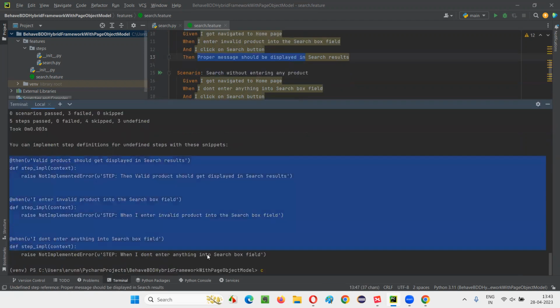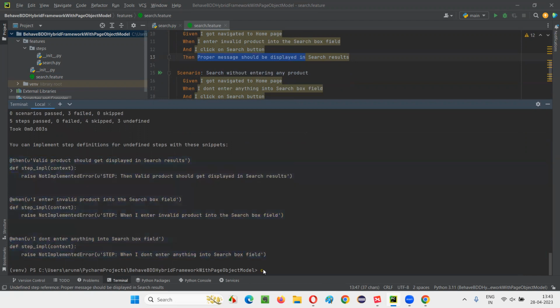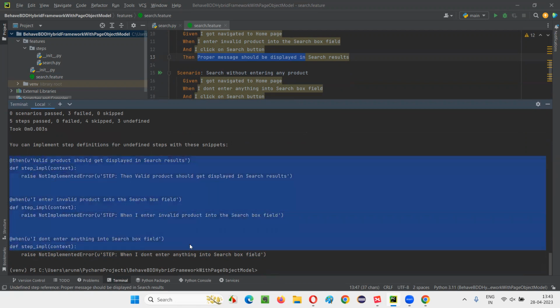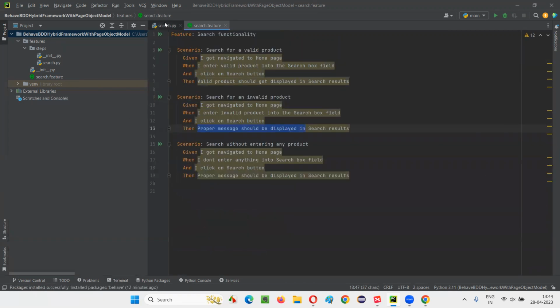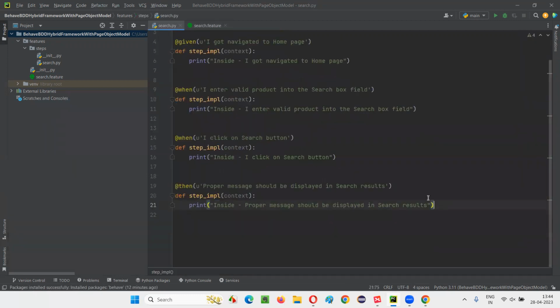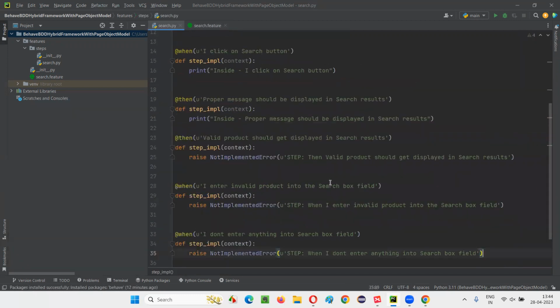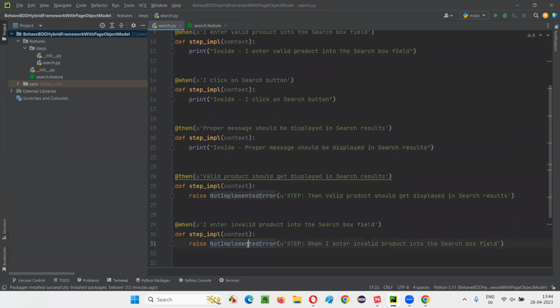Maybe you see, these things are not implemented yet. Somehow we missed them. Not all steps we have implemented in this scenario, so it's better to copy them. The remaining steps which are not implemented, also copy. Only a few steps we have implemented in the search.py file. The remaining steps we forgot to implement. So we somehow missed it. That's the reason we are getting that.